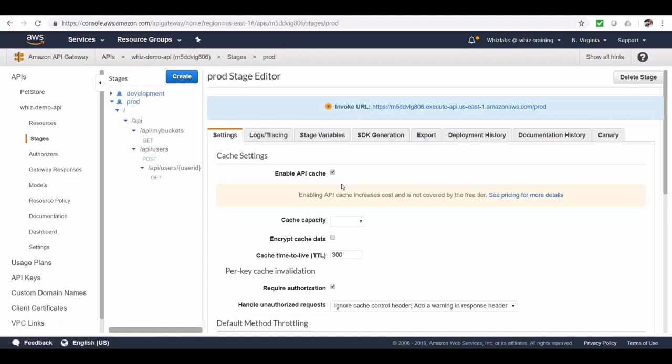This will not be helpful if your data changes frequently, but it is particularly helpful if your data does not change so frequently and receive a large number of requests in a given period of time. You can choose the cache capacity on how much response data you can cache, and you can also choose to encrypt the cache data from here, and then the time to live in seconds. Once you enable the cache, you will get an option to manually invalidate the cache. All right, I won't be enabling the cache for the demo.